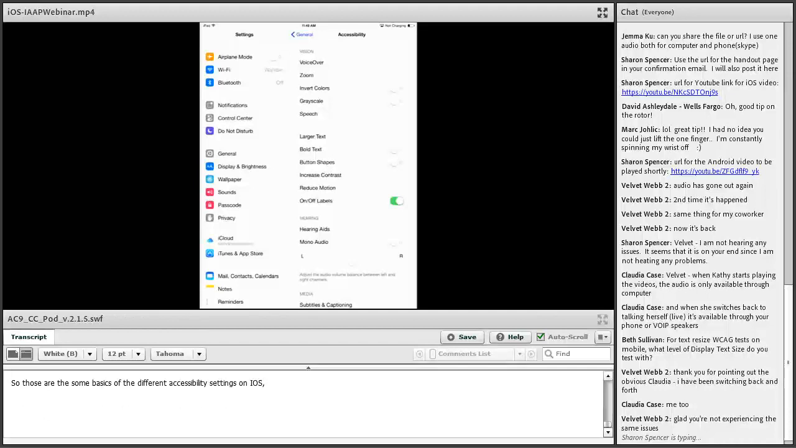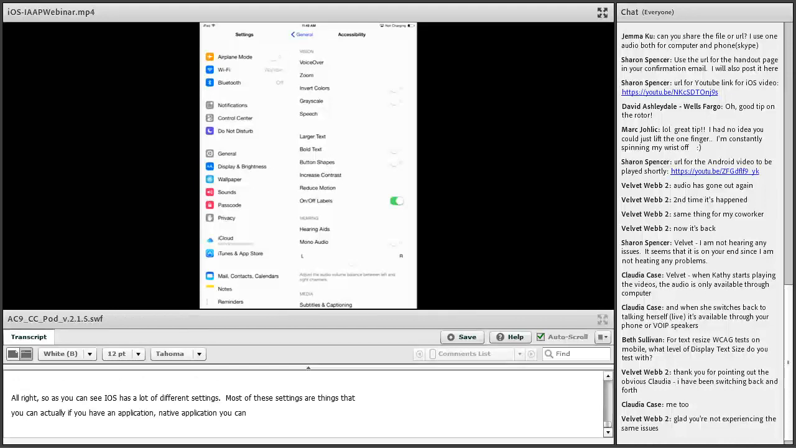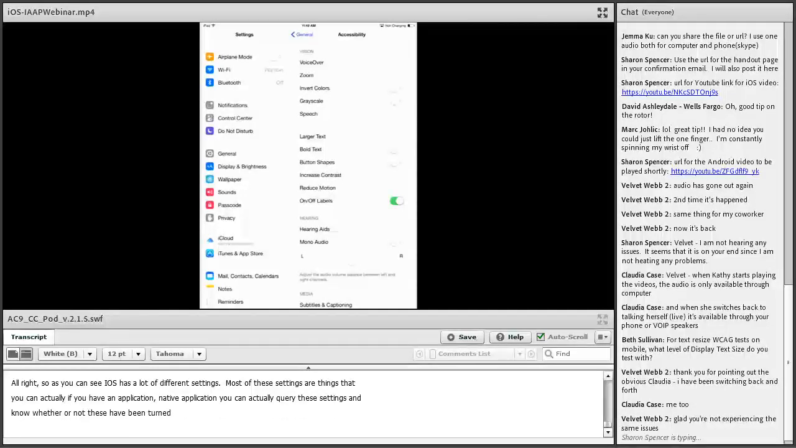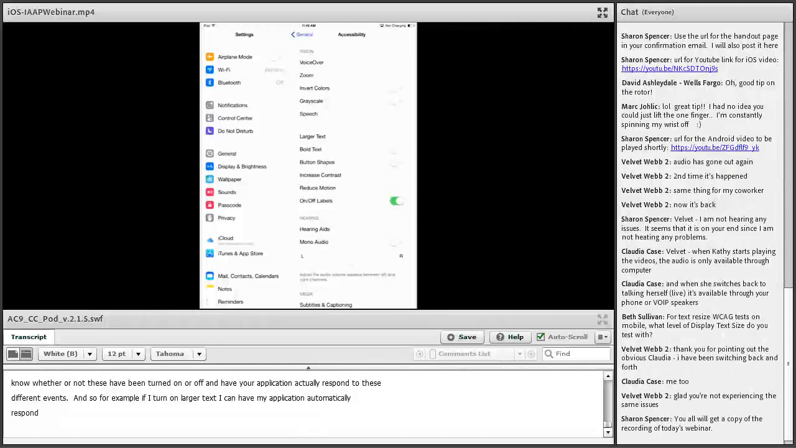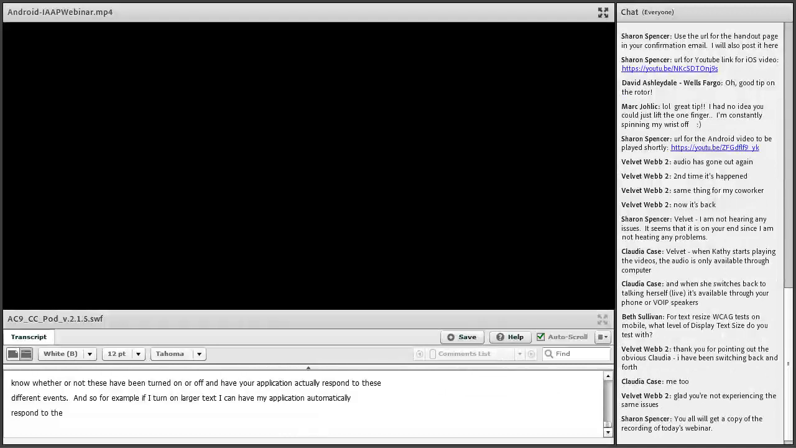All right, so as you can see, iOS has a lot of different settings. Most of these settings are things that, if you have a native application, you can actually query these settings and know whether or not these have been turned on or off, and you can have your application actually respond to these different events. And so, for example, if I turn on larger text, I can have my application automatically respond to the text that is displayed on the screen.